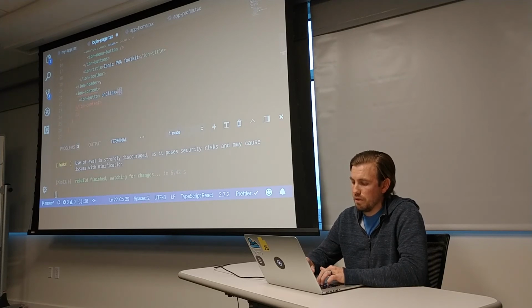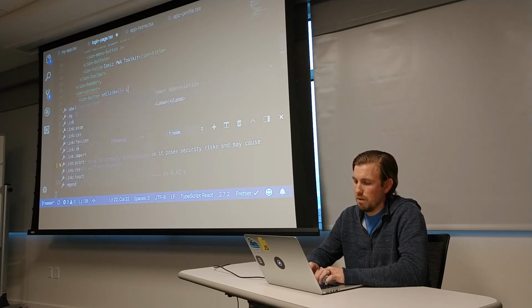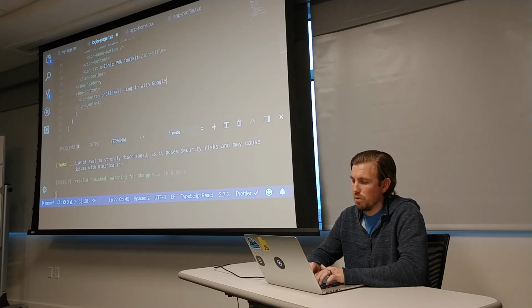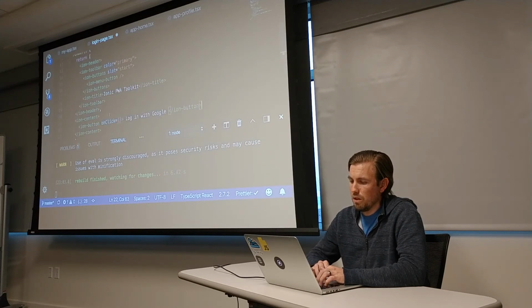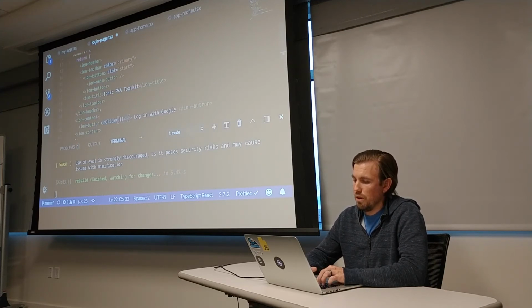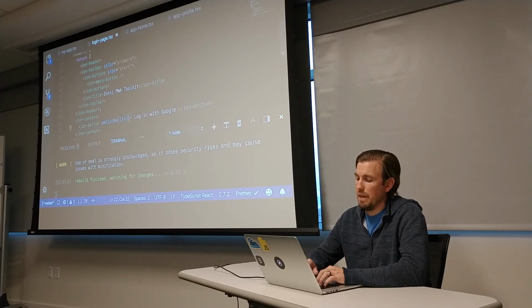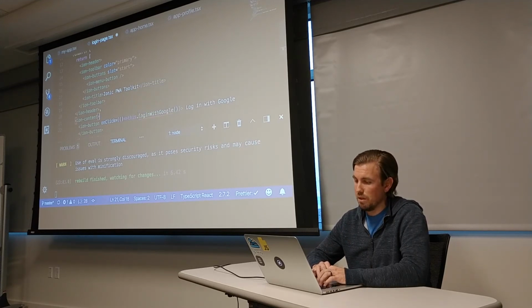So on click, if you're familiar with React, you have to do something like this as well. You can't just call a function in here. You actually have to bind it with this nice arrow function. And then I can say this, login with Google. And here's the benefit of TypeScript. It tells me that this doesn't exist yet, so I need to create this function.